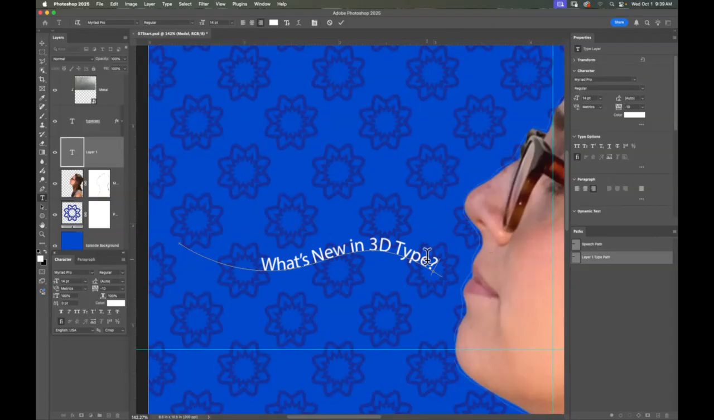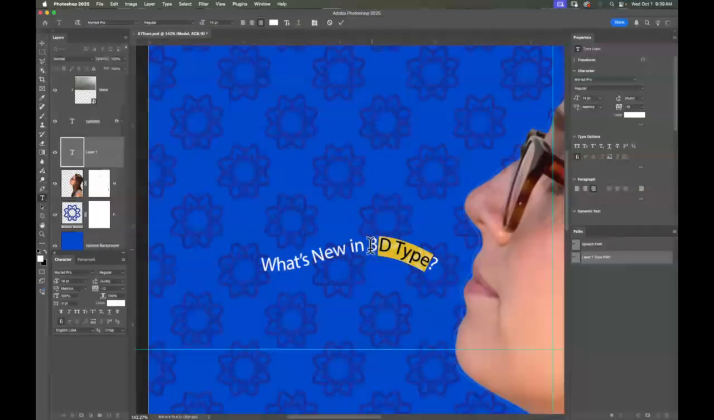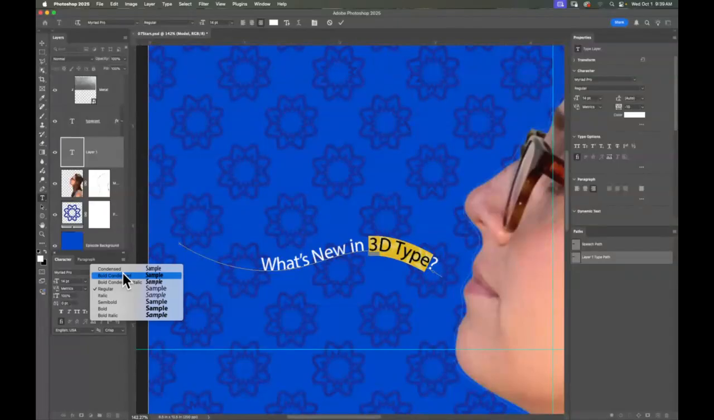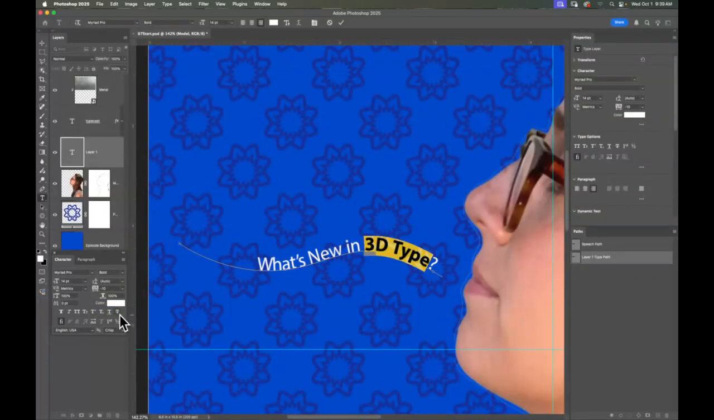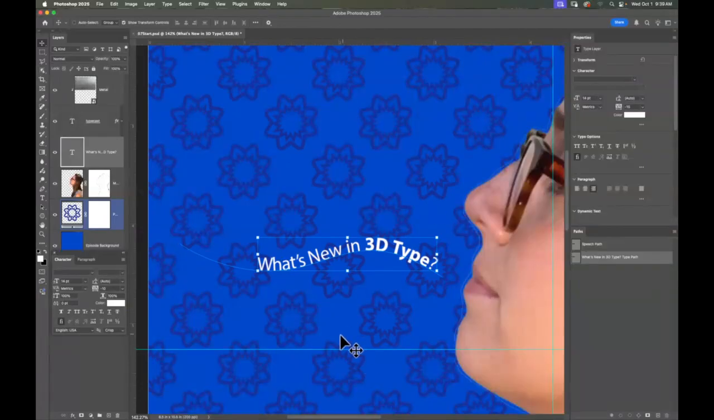All right, so 3D type, they want us to bold it. So we're just going to highlight 3D type, and there are several places we could go. You could bold it here, which is that false bold, or you could bold it up here. So there are 3 places to make it bold. All right. So now we have this beautiful curvy line. What's new in 3D type?